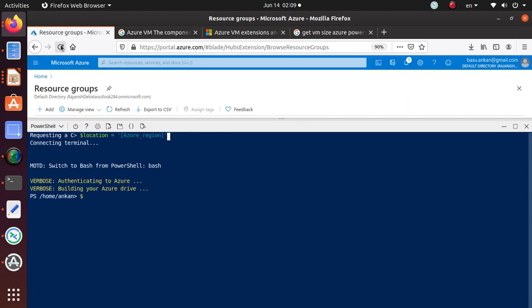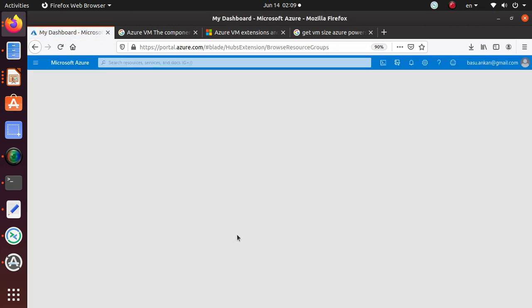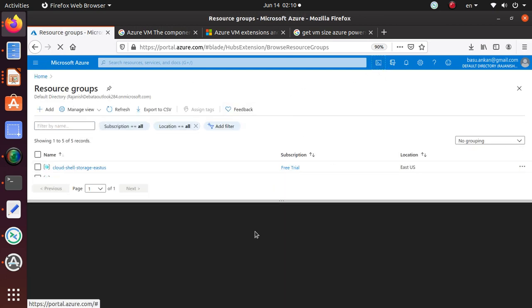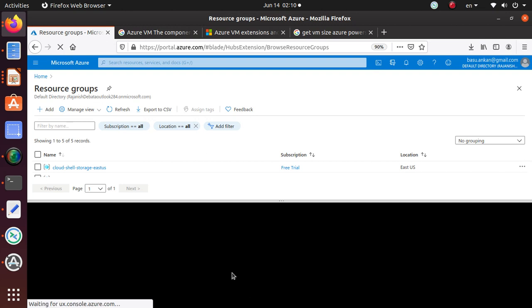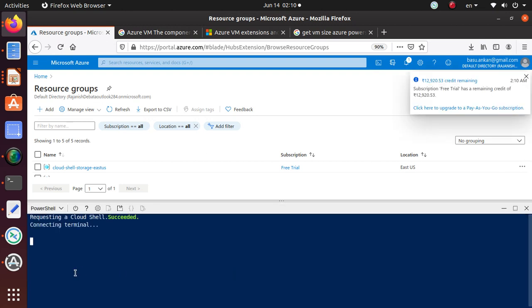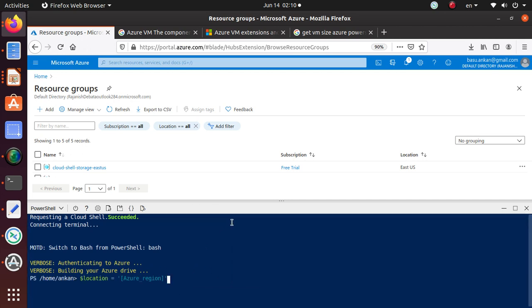Sometimes this happens when your PowerShell window behaves weird. So just go and refresh the window and restart your browser. Most of the time that will take care of the problem, and if it does not, then I'll show you another way you can do it. Alright, let's see, yeah, so that's already fixed the problem. So I'm just gonna use East US as my region.